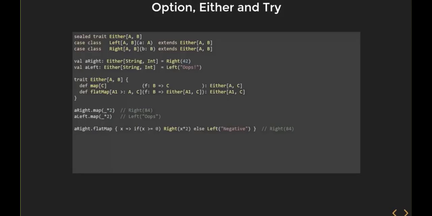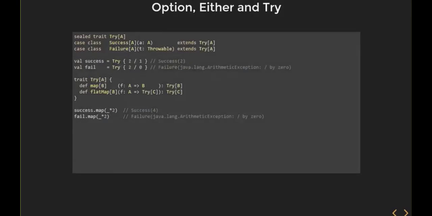All right, and that's it. That's either. It's the same pattern over and over again. And then finally, because that left is usually an error, Java gives us this made-to-order class for representing errors. We have throwable. So it's really common in real-world Scala code to see an either of throwable and some type. So the next thing is try.